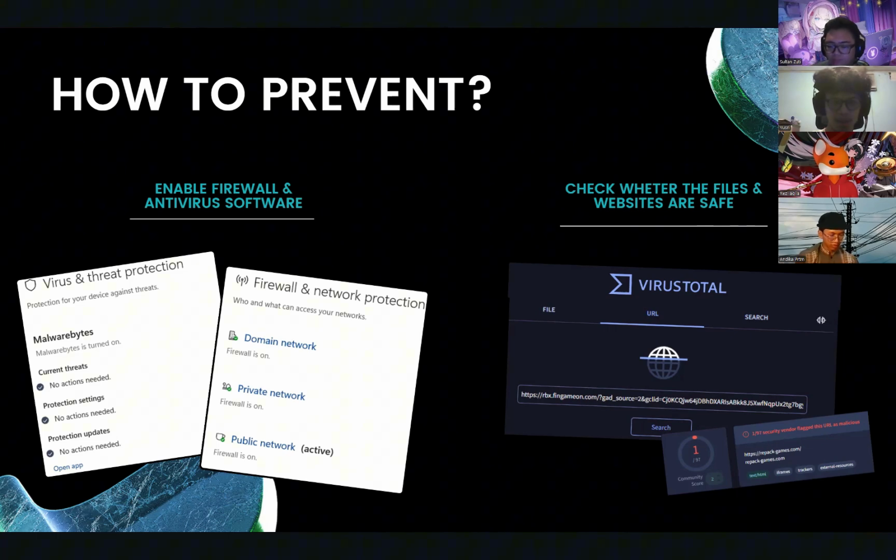And the next way is to determine which files and websites are safe. Users can check whether the file or website they want to download or visit is safe from malware by using malware detection tools that are available on the internet. In this case, I recommend you use VirusTotal, which users can find on the internet. VirusTotal is one of the tools that can identify whether a file or website is free from malware. Not only that, VirusTotal also allows us to find out whether a website contains malware or not before the users actually visit it. Okay, next.